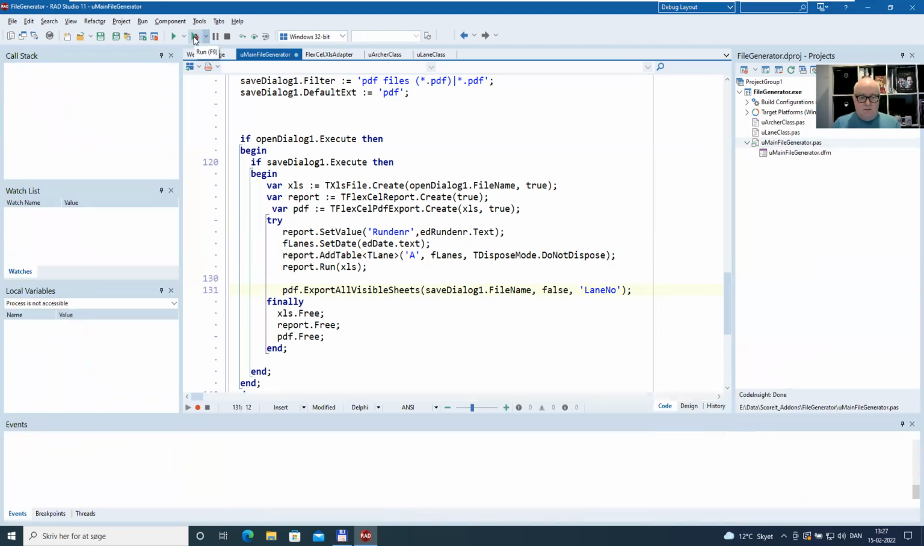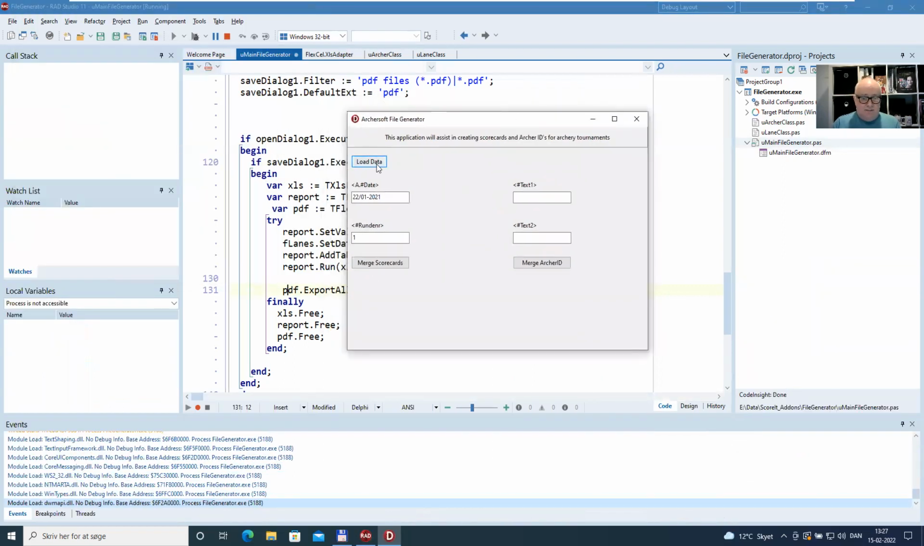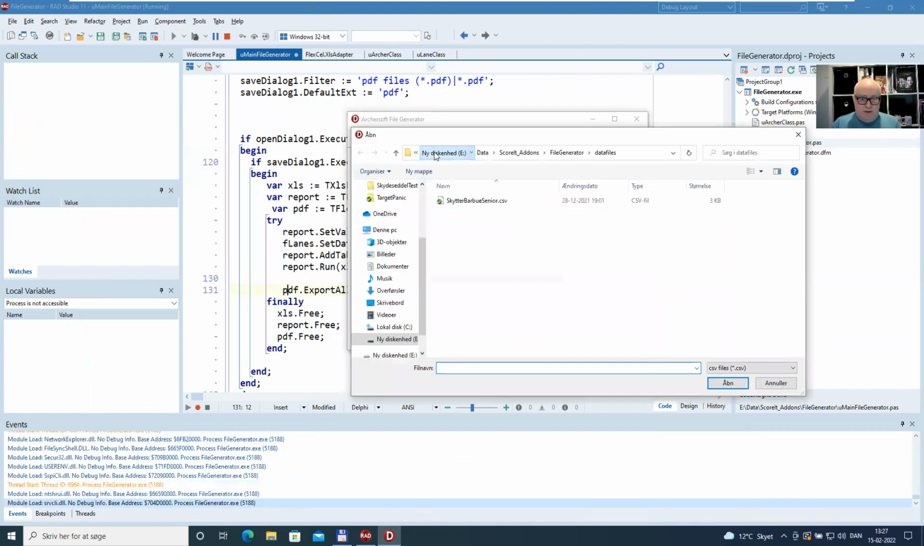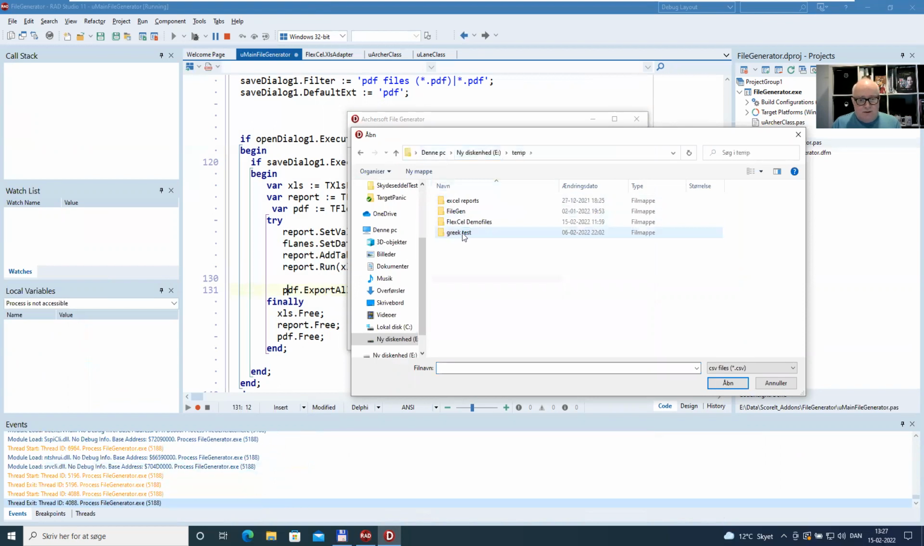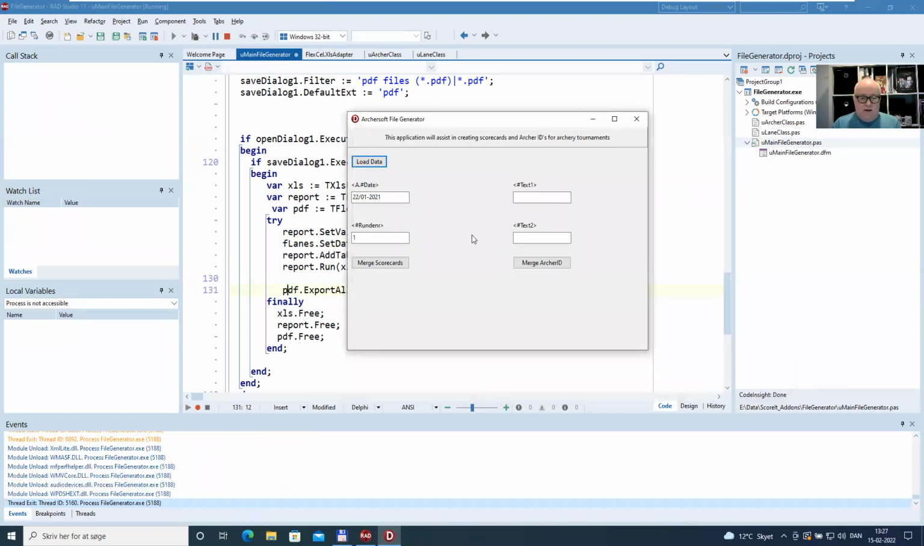I'm going to run the application here, and I have my load data. And I have put, in here, in the Flexcel demo files, my Archer list CSV. I'm opening that up, and I'm putting the date. Let's just put today's date in here. That's 15/02/2022. This is the Danish format of a date.